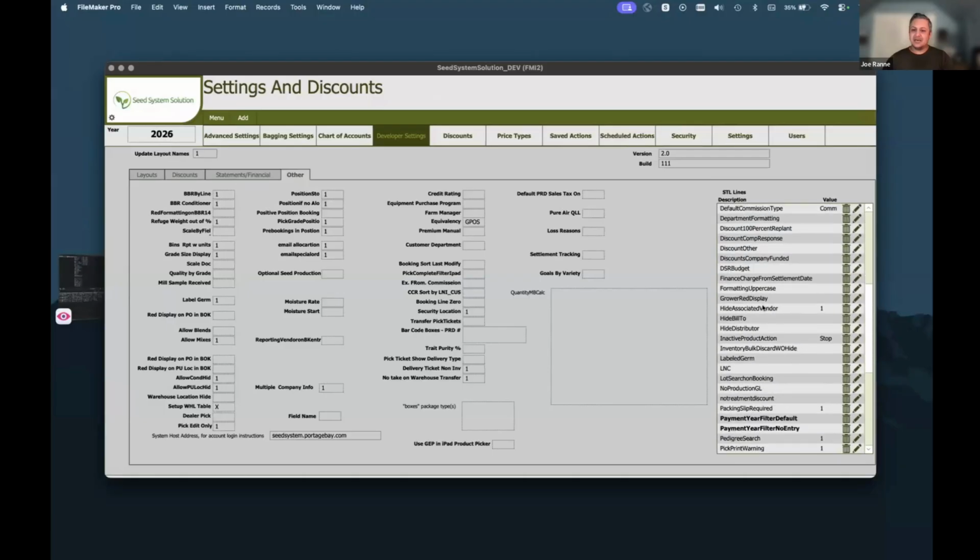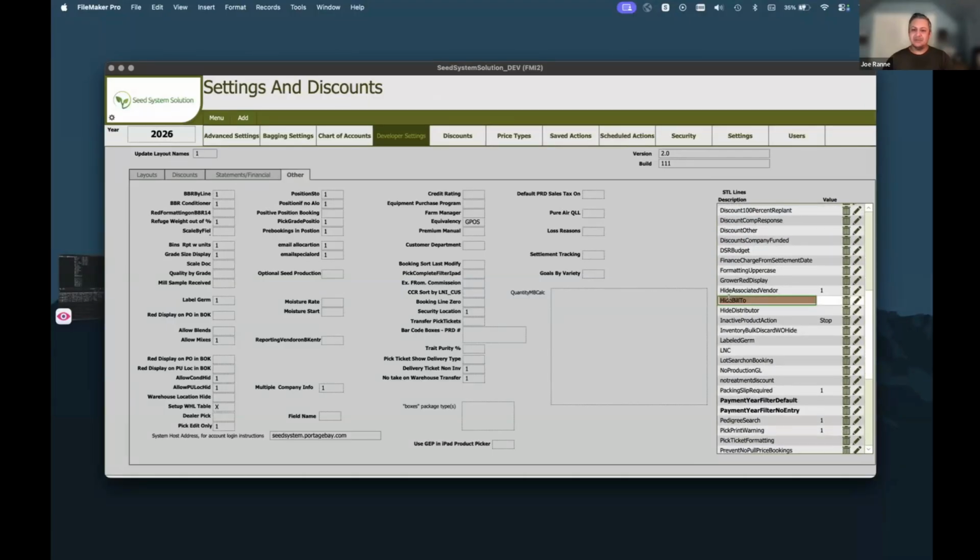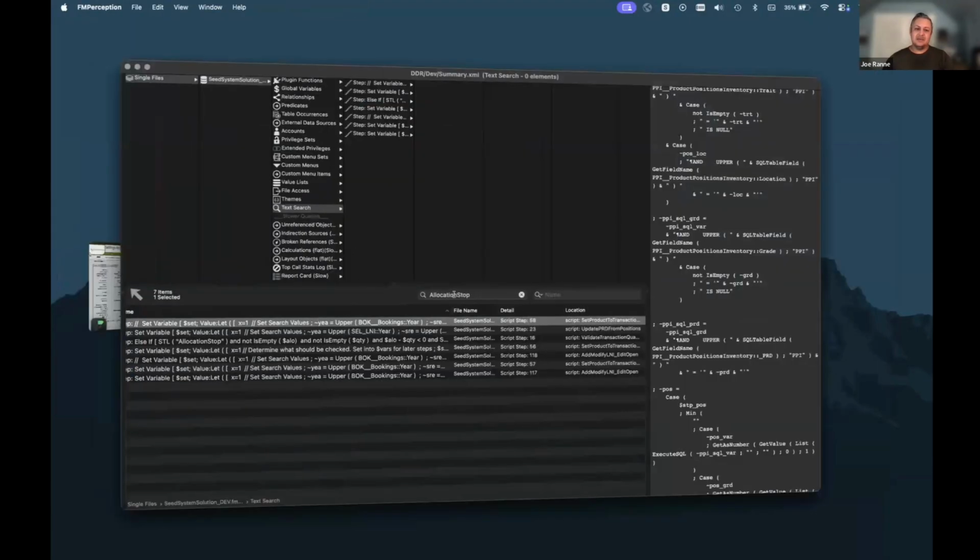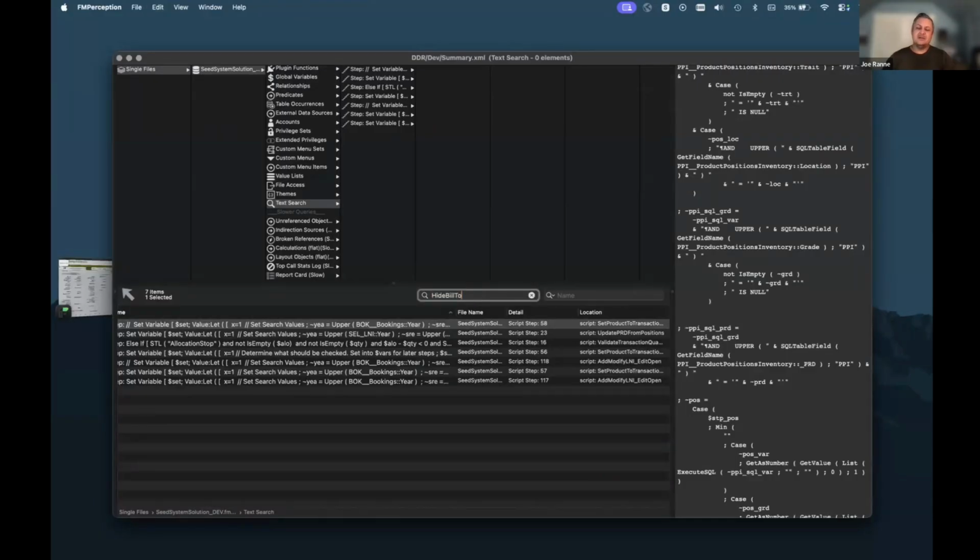Now, for example, let's do a little bit more widely used one, like one of the hides. Let's do the hide build to. I can come in here and just do a search for the setting. It might be worth mentioning that in a lot of FileMaker solutions, these searches would be a lot faster. That seed systems DDR is pretty complex.